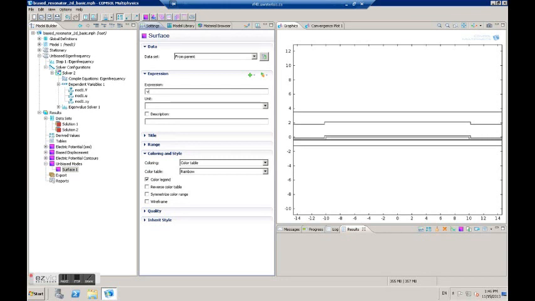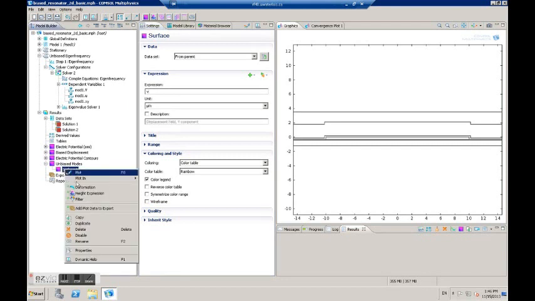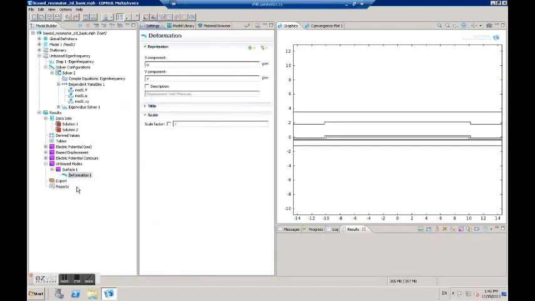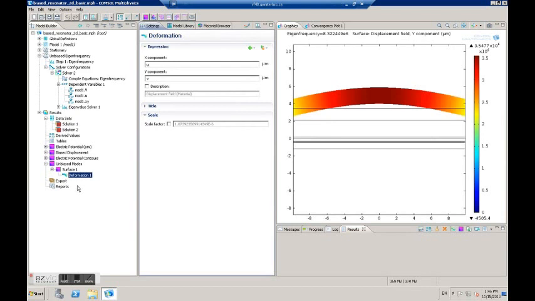Now right click on unbiased modes surface 1 and choose deformation. Now go to the settings for this deformation, find the expression section. In the X component edit field, type U. That's already there. And in the Y component, V. That's already there as well. And then plot.